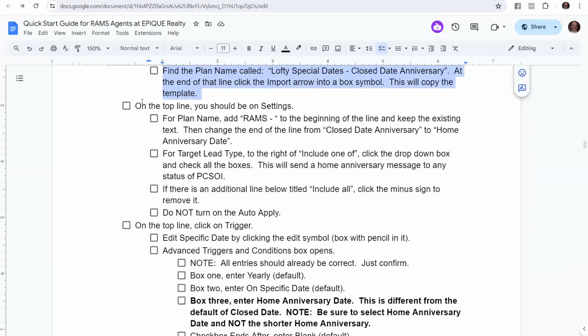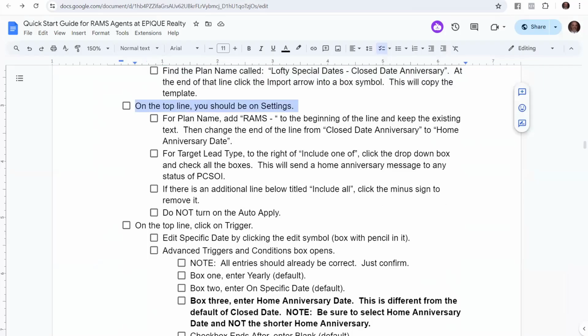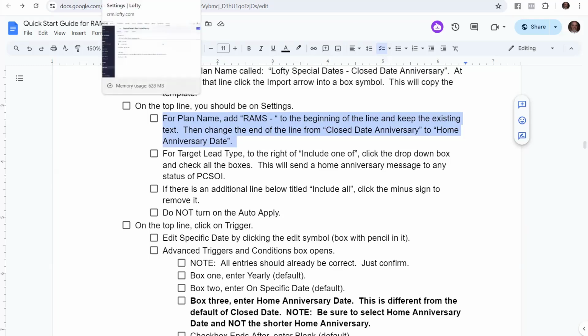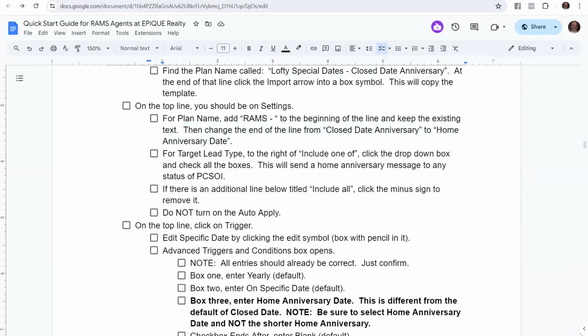All right, we'll now keep going through the notes. It says, on the top line, you should be in Settings. Yep, right in Settings, good. And it says, for the plan name, add RAMS to the beginning of the line and keep the existing text, then change the end of the line from Closed Date Anniversary to Home Date Anniversary. So we'll change that from Closed Date to Home Anniversary Date. Let me make sure I got that right. I'm just going to copy it. Home anniversary date. Oops, didn't get the whole thing.